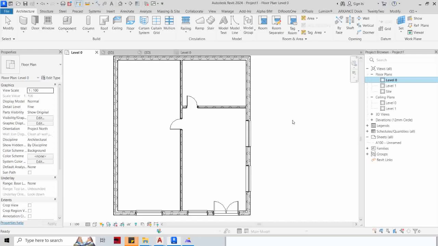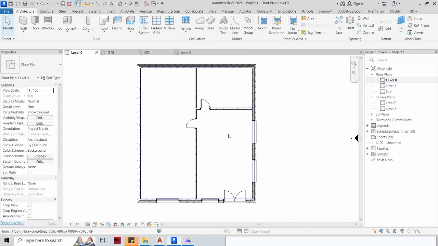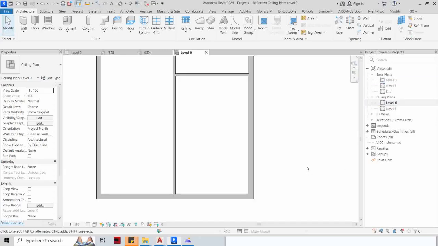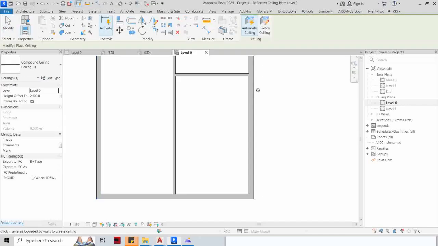Let's go on the ground floor. So we're going to make our recessed ceiling in this area here. First, what we need to do is go to ceiling plan. Make sure you're on level 0 and start doing the ceiling. You press the architecture tab and go to ceiling.